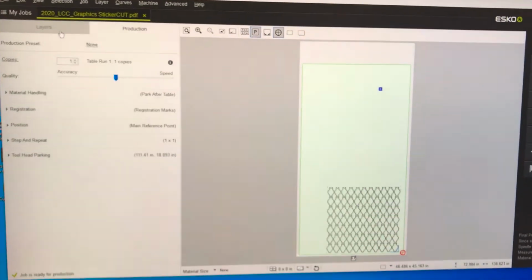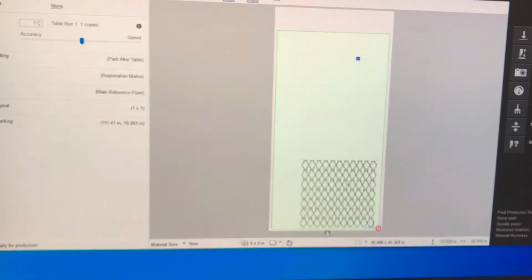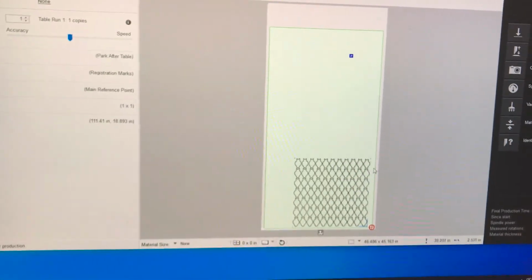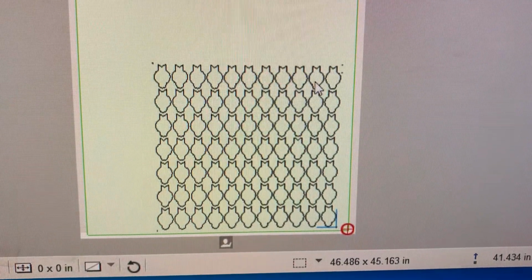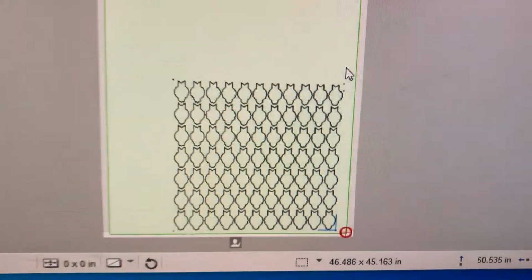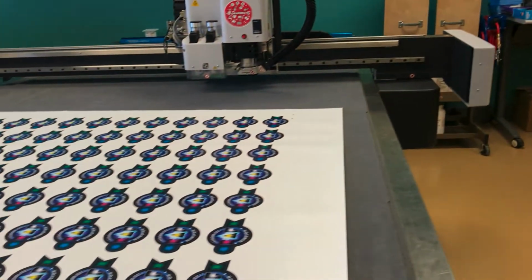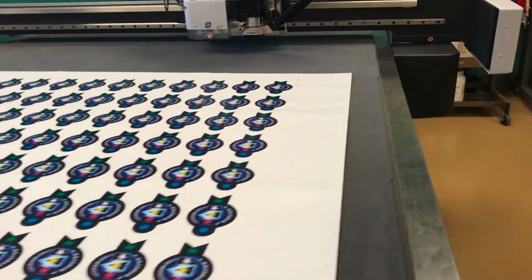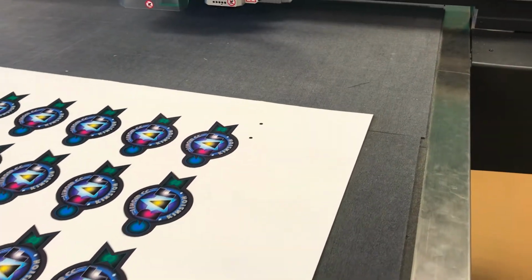So we're going to pay attention to how the file is laid out, with our two registration marks over here in the upper right-hand side. I want to have my printed material over here on the cutting table oriented the same way. You don't have to do that, but it just makes life easier. What I'm referring to is that those two register marks are over here in the right-hand corner.